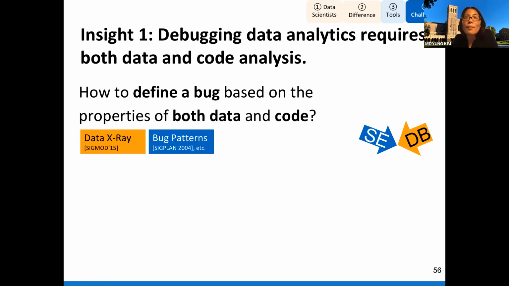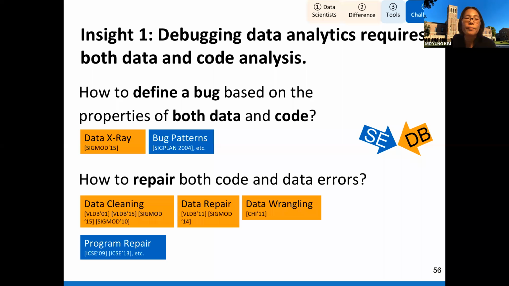When you look at the database community, there has been a lot of work on data error diagnosis, by looking at characteristics such as data distribution, functional dependencies, and schema mismatch. Our own software engineering community has also done much empirical work on identifying bug patterns, trying to understand from the history of code evolution which API usages lead to bugs. I think what we need is to combine these insights to define what data analytics debugging means.